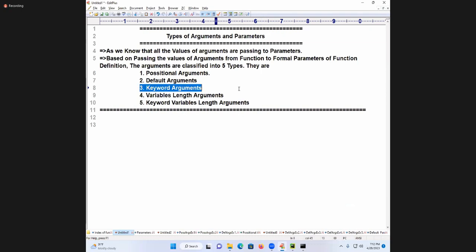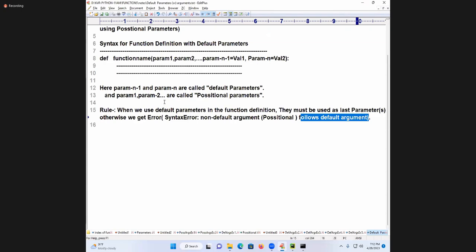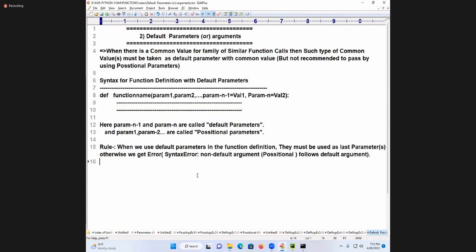So I'm going for keyword arguments. Ready to understand? Online students, up to here, is it clear? Up to here clear? So ready. Now we are going to enter into the keyword arguments.